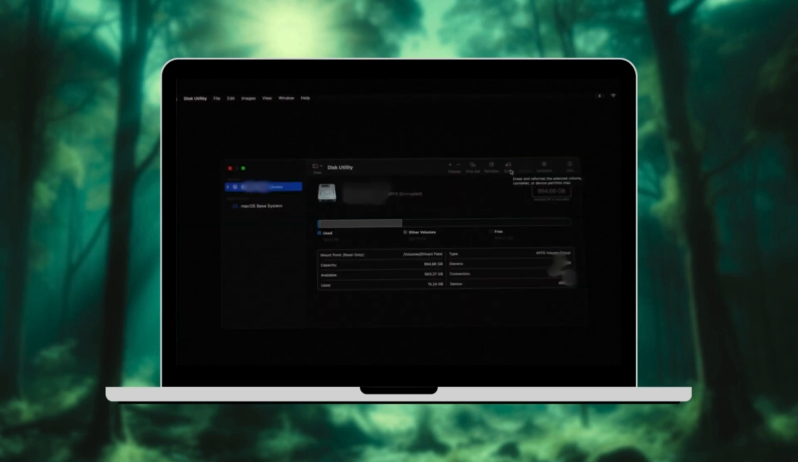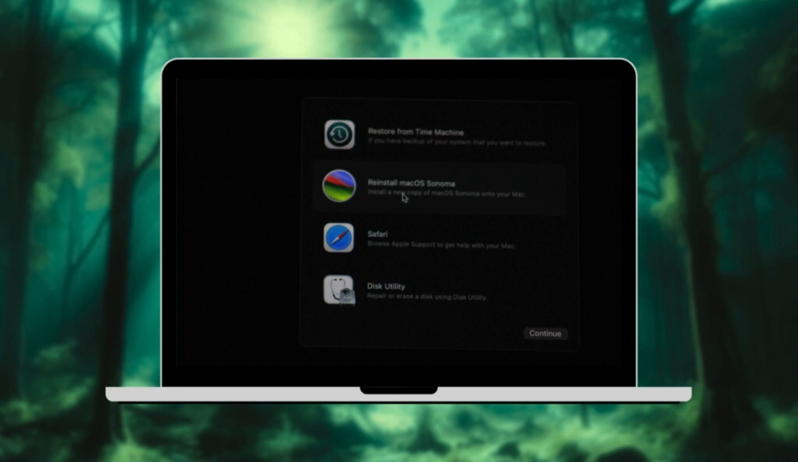Identify your hard drive, usually named Macintosh HD or your name. You can verify this by its size. Click the Erase button in the toolbar. Follow the on-screen instructions to complete the process. Once the erase is complete, close Disk Utility.